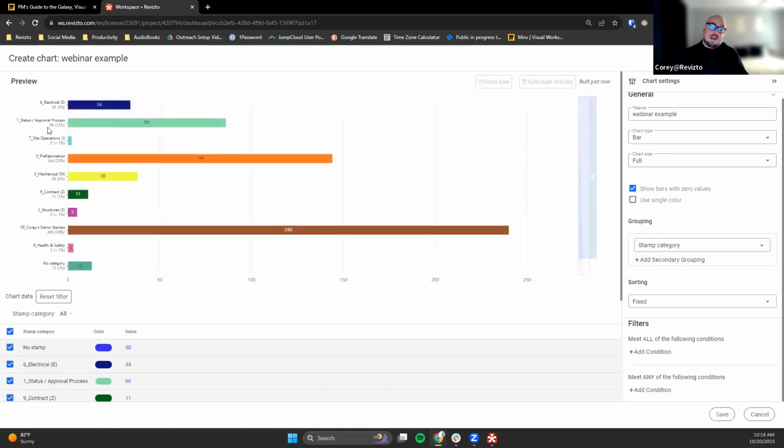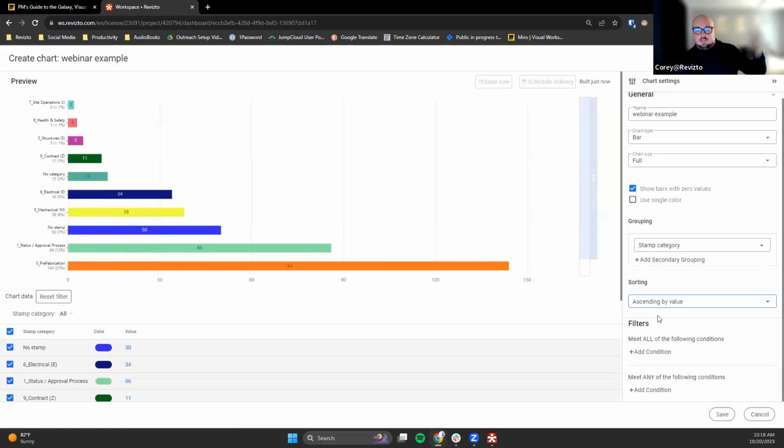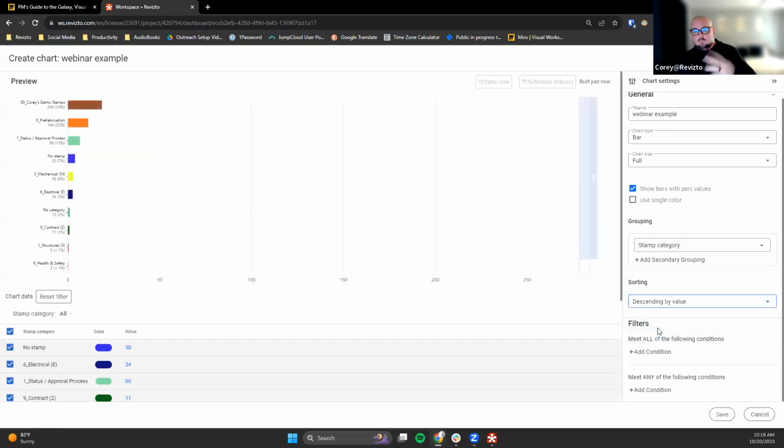So if you have a lot of different categories for all of your stamps and you have that all broken out, you can create a chart to show you what is going on there, right? So let's just do stamp category. We're going to do fixed. It doesn't matter how that works. Ascending, it's going to go smallest number to biggest number. Descending, the inverse of that.